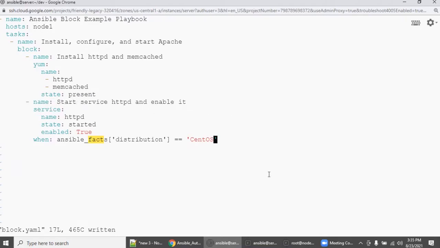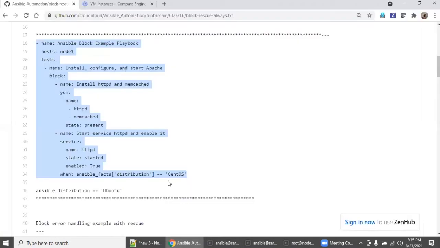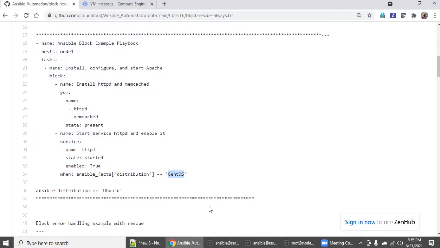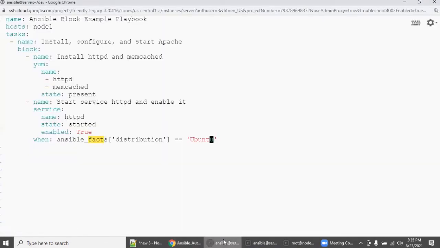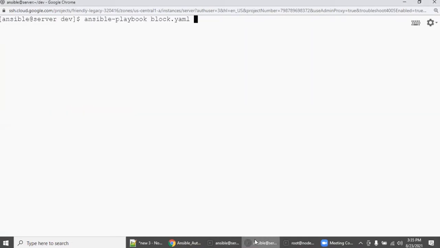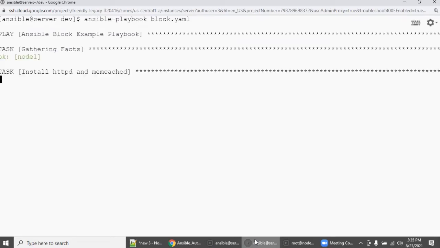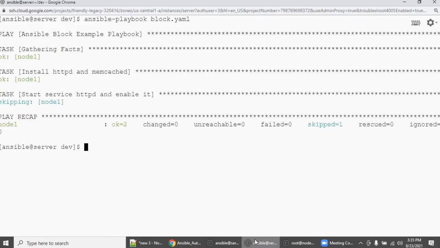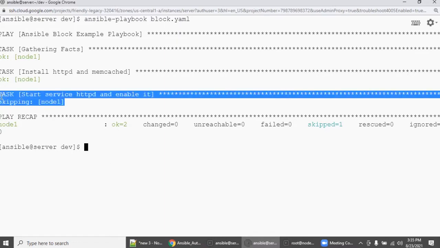To make you understand, instead of CentOS, I'm going to deliberately change it to Ubuntu. I have given this example also here. First you execute with the CentOS condition, then you replace it with Ubuntu. So I have changed it, and the changes have been saved. Let's see now what will happen. I'm going to execute it. Definitely the second play will be skipped. Why? Because the condition is not satisfied, because it's CentOS, it's not Ubuntu.